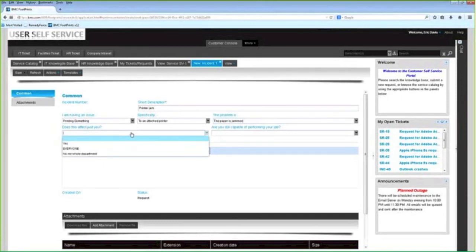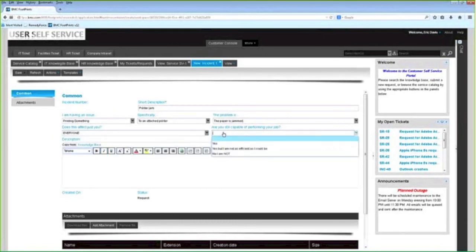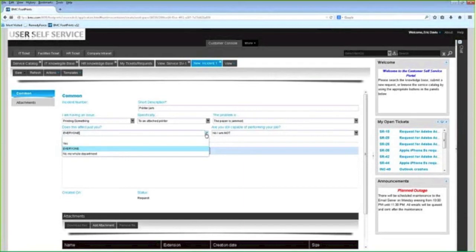Also down below, I've used some more common knowledge here, or common language, I should say, to ask the end user, does this just affect you? Does it affect everyone? Does it affect your entire department? And I'm using the answer to these two questions to prioritize this issue. So maybe this issue affects everyone, and are you capable of performing your job? Well, no, I'm not. Well, now we know we've got a critical issue, and this will be prioritized as a critical issue. So again, using common language to the end user to then prioritize these issues for IT.